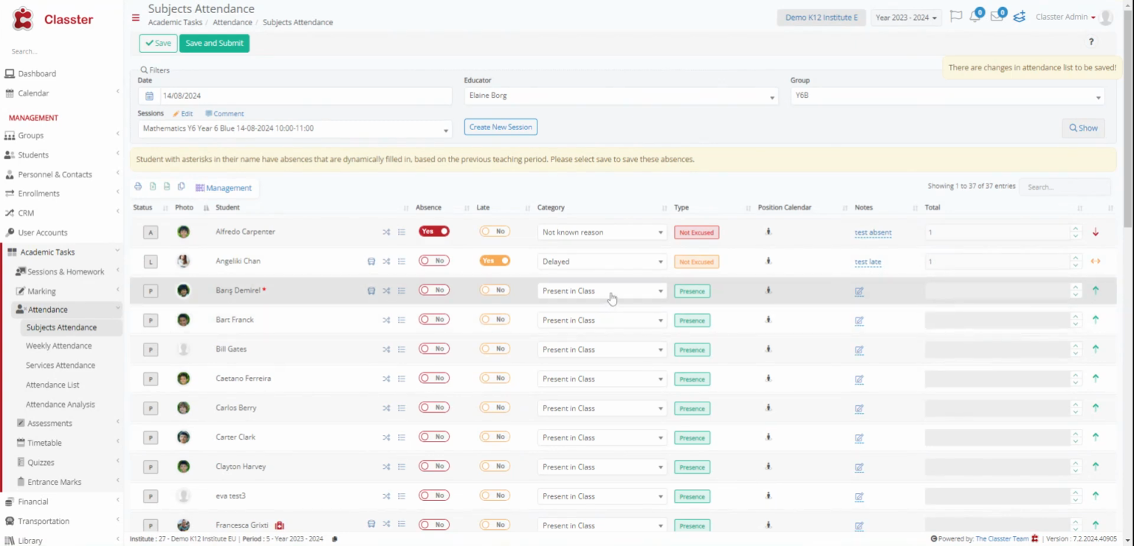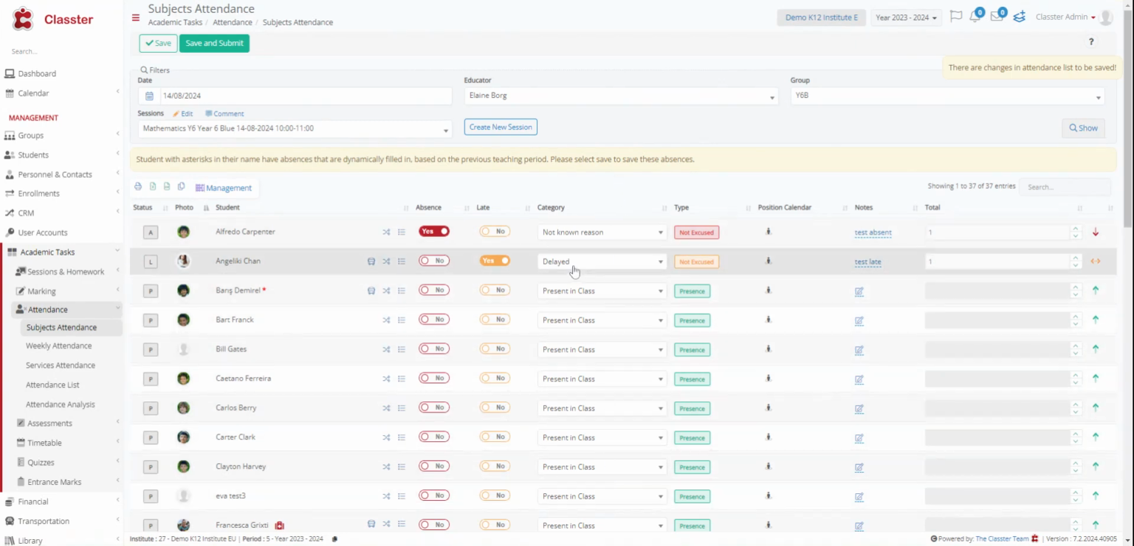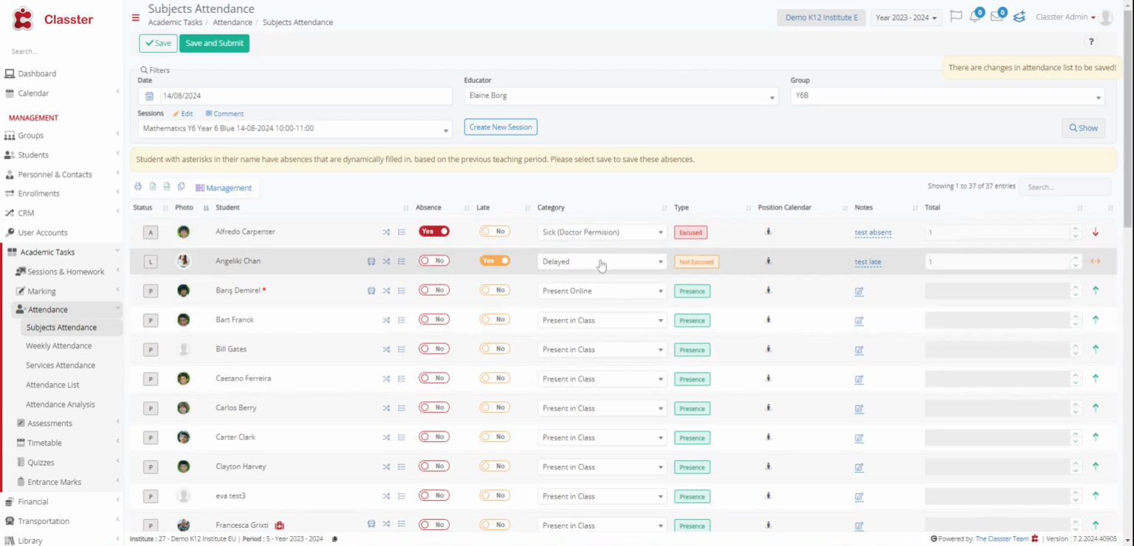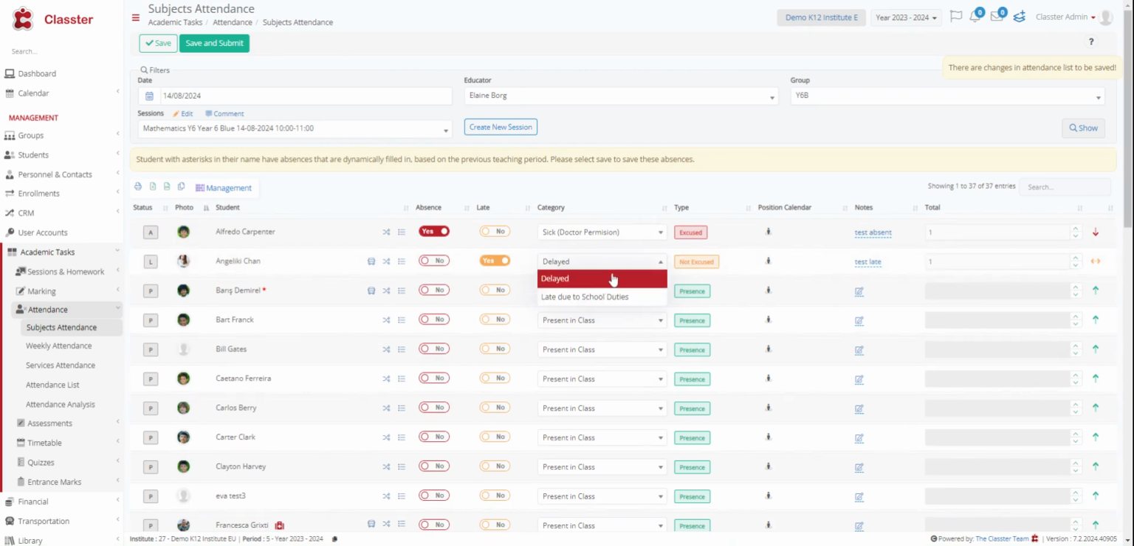You can also choose at the category column right here whether the student is present in class or present online. Let's put here present online and all the others are present in class. You can also choose a reason for the absence, maybe with doctor permission, parent informed, or any other reason. Let's put doctor permission here. And of course, you can choose a delay, or late to do school duties. Let's leave the delay here. You can also write some comments here.